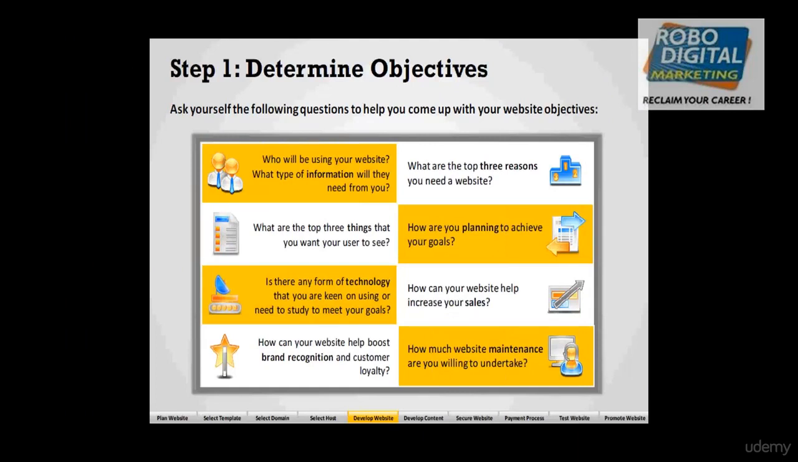Next thing is, what are the top 3 reasons you need a website for? You should be clear why you are making a website. You are making a website for information. You are making a website to generate traffic. You are making a website to generate sales. What exactly the reason is and the priority level of it.